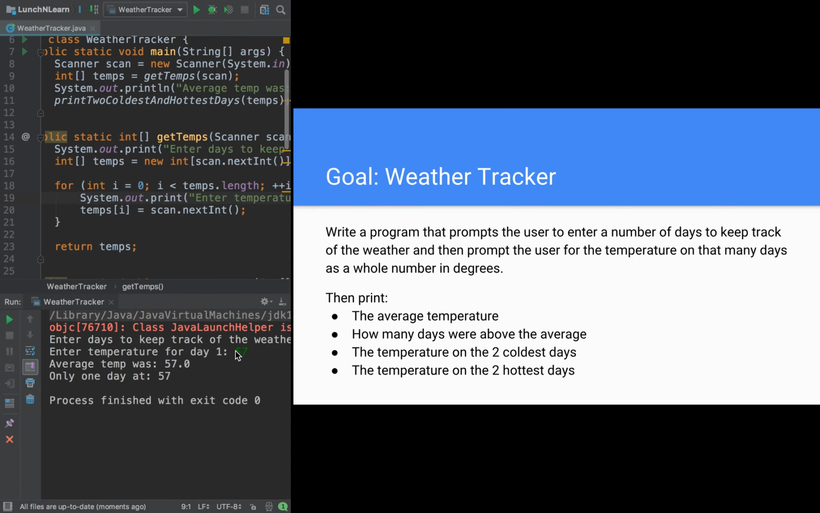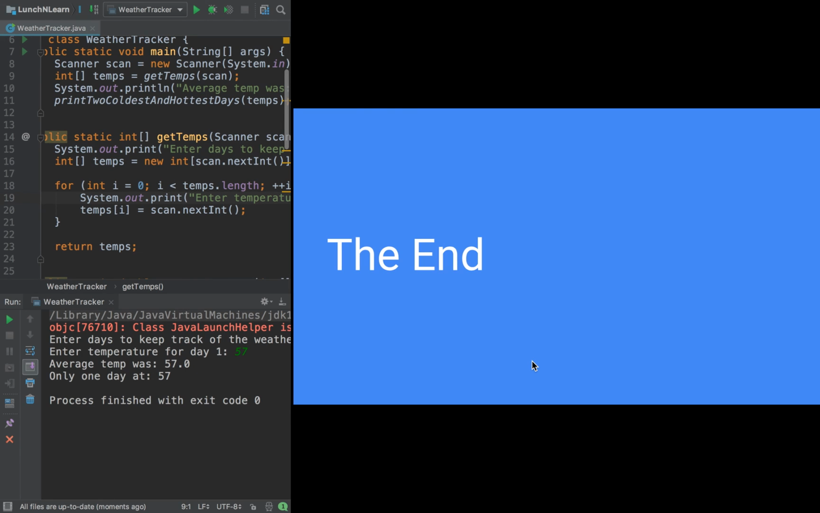We have the average temperature, we're able to enter a variable number of days, and we have the hottest and the coldest days. And that's it. I hope that was helpful.